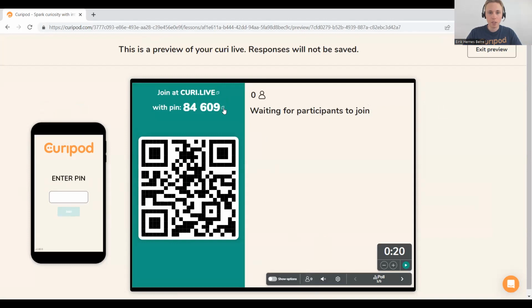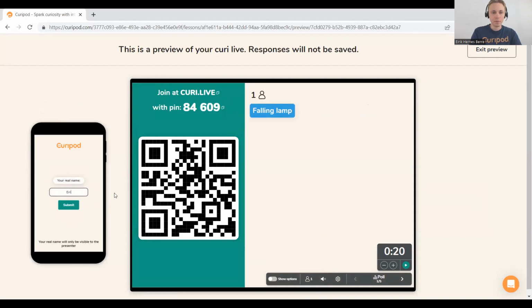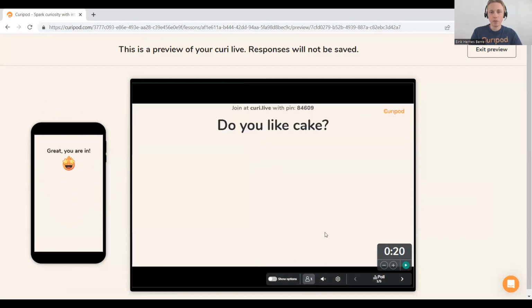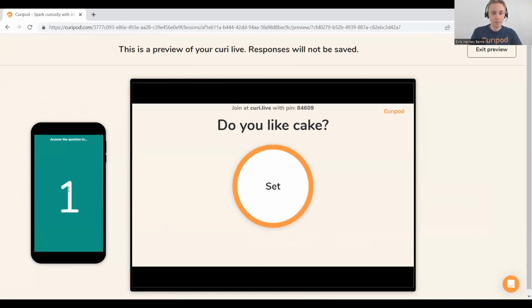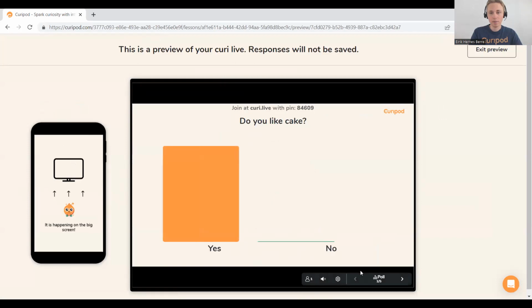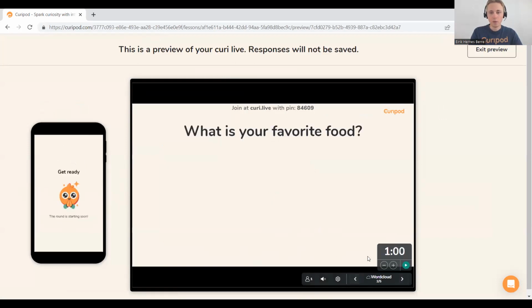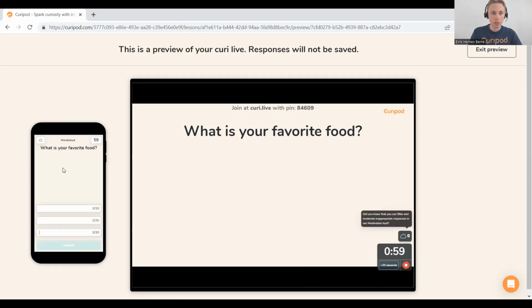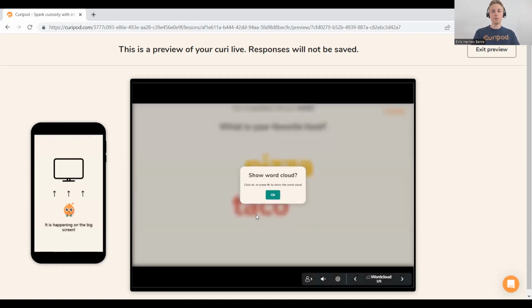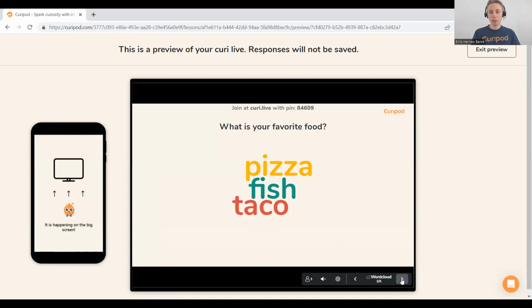So I'll have my students join in. And I'm ready to start the first activity. Do you like cake? That's the poll. Yes, I like cake. And the word cloud. What is your favorite food? Word cloud is a bit boring with only one participant, but let's do it either way. It's taco. And fish, we Norwegians like fish. And here you get a word cloud.